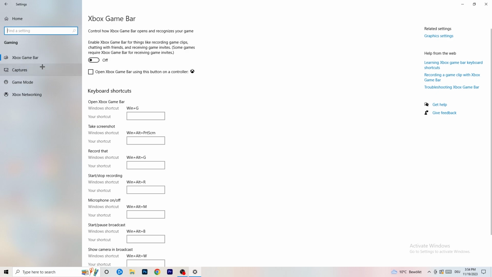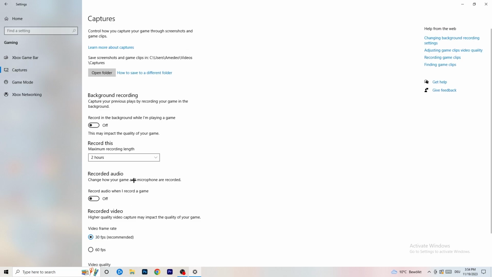So afterwards, click into captures on the left side. This will take a bit. So I want you to go to background recording. Once you're at background recording, I want you to go to record the background while I'm playing a game and obviously turn this off. If you want to record your game, it's no problem. Just use the right software for that.